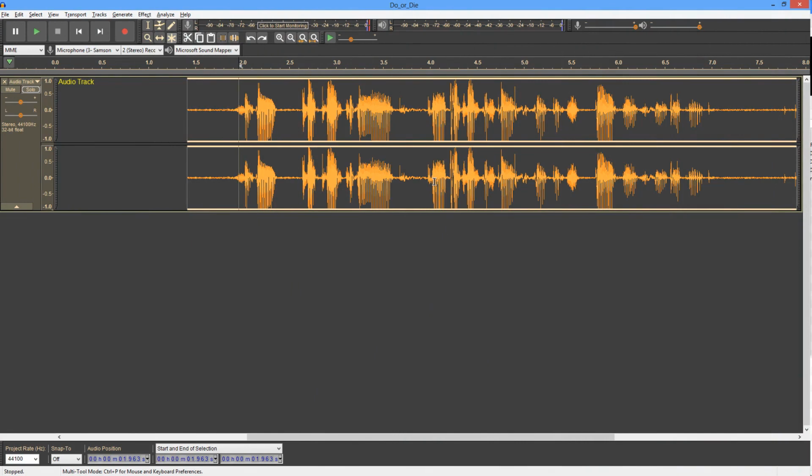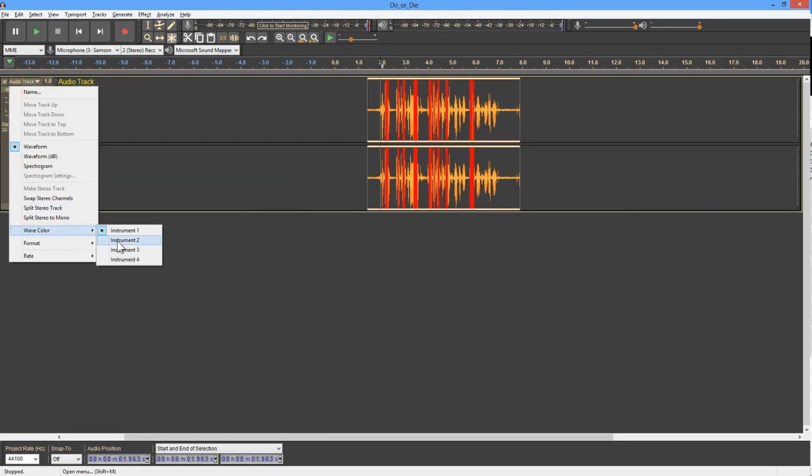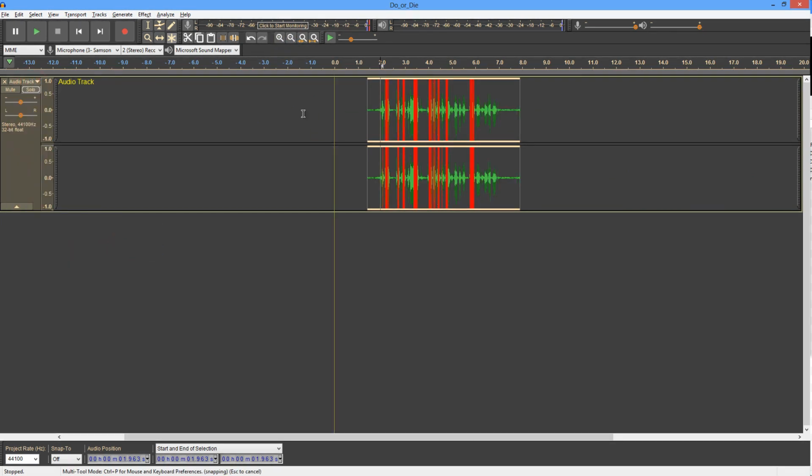This track has some distortion. In Audacity, we can see a representation of distortion by going to View and choosing Show Clipping. That allows us to see the distortion in red. Now, if I just zoom out a little bit, you may be able to see it a bit better. I'm also going to change the track color to Instrument 3, and you should be able to see it quite clearly now.